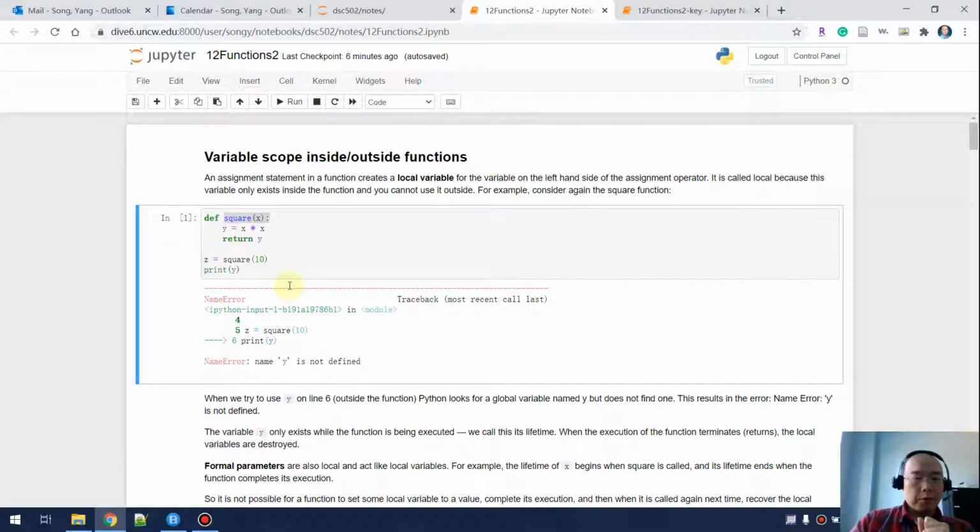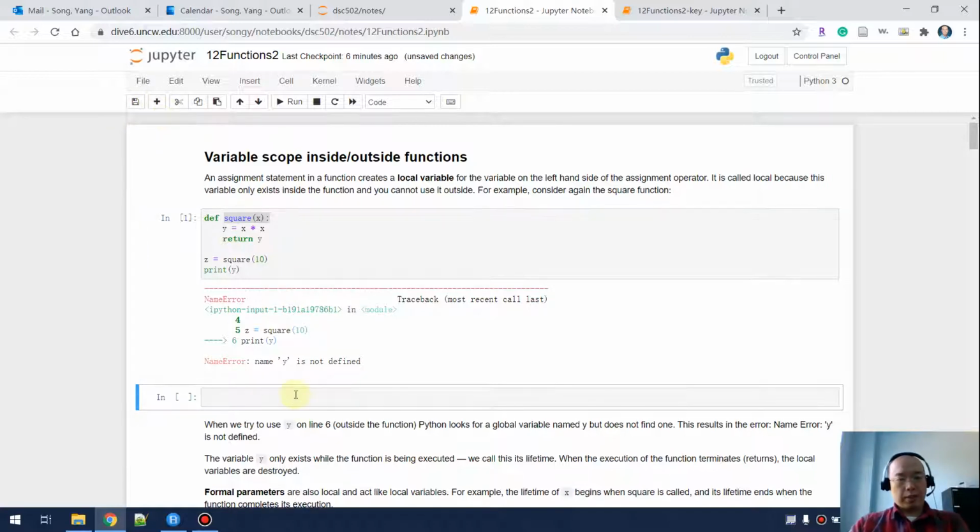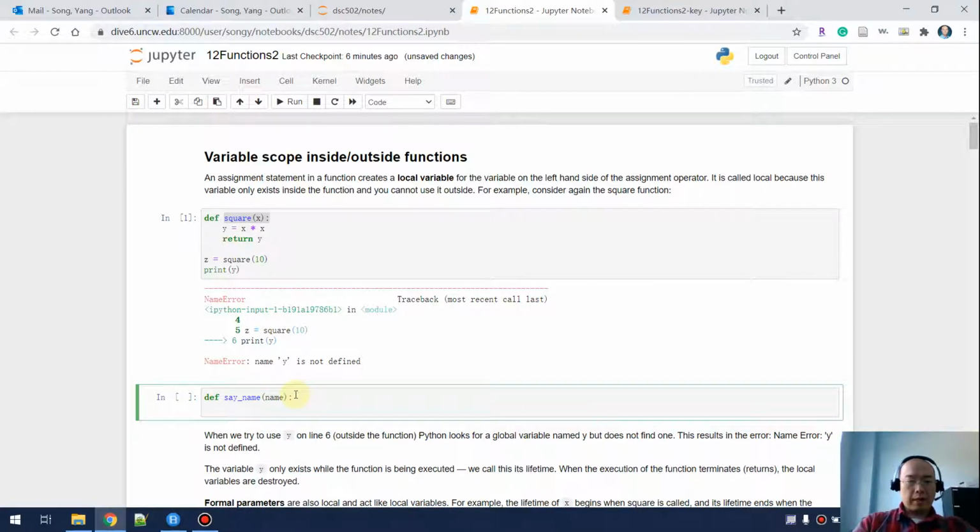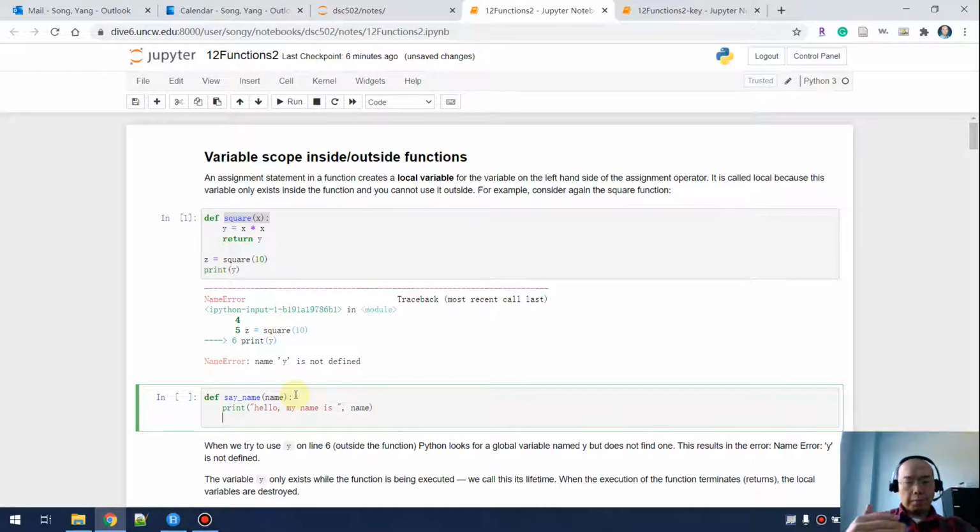Another thing I want to talk about is, let me write you another part of the code. def say_name, with a parameter name. No matter what name I get, I'm going to print hello, my name is, comma, name. No matter what name I receive, it will be used as a formal parameter. So whatever name I have, I'm going to say hello, my name is, and then the name I'm going to receive later.